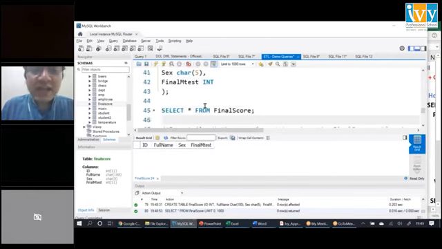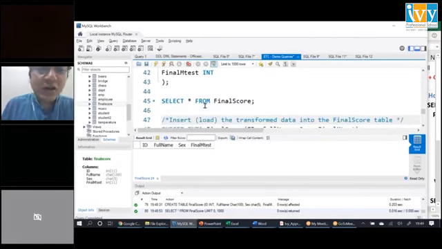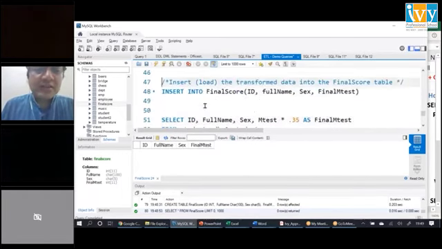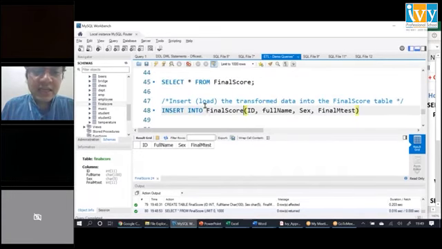Now we want to insert the data into this table, right? How do we insert the data into this table? There is a command called insert, which helps you to load the data. Now look at this statement. Insert into final score, where final score is the name of the table. These are the column names which are there in the final score table. But what are we inserting?